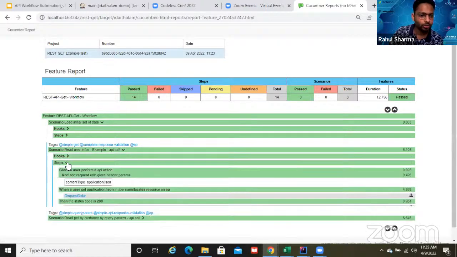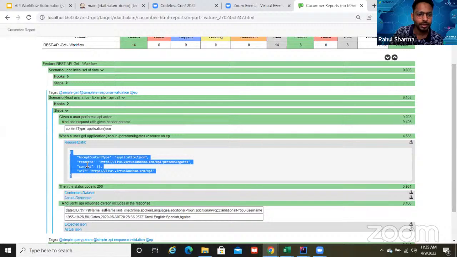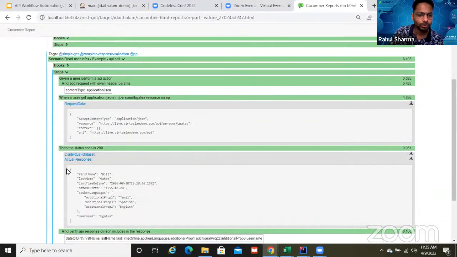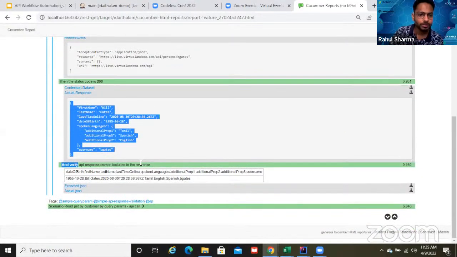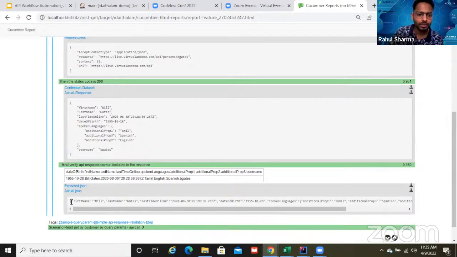So if you want to expand that and see the breakdown: given a user performs an API action, and this is the content type that we pass in the Excel. What is the request data? We can check the request data. So these are the details. Actual response: this is the actual response that we got from the API. And what we have validated is the date of birth, which is this, and it is here in the response. If you see, first name Bill, last name Gates, right? So this is how it is validating, and you can see the actual response in JSON format here.